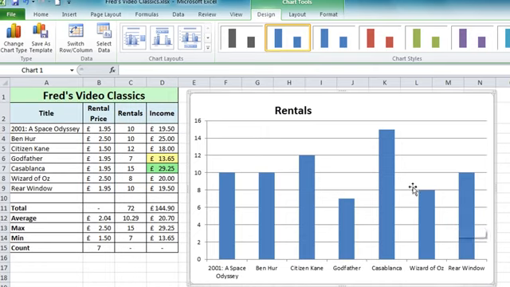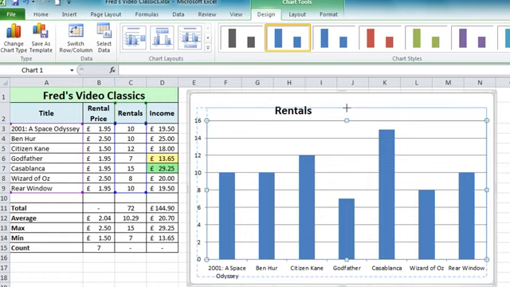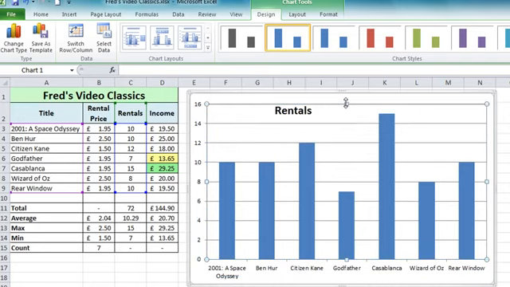The next thing I'm going to do is just resize the plot area a little. So if I click on the plot area, I can just click on the top drag handle there and drag that a little bit nearer to the top of the chart, which makes my bars a bit taller. I'm going to also just move the title off to the left a little bit. We'll come back to that later on.